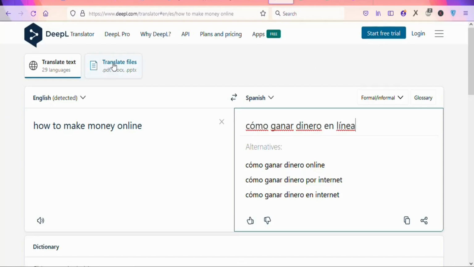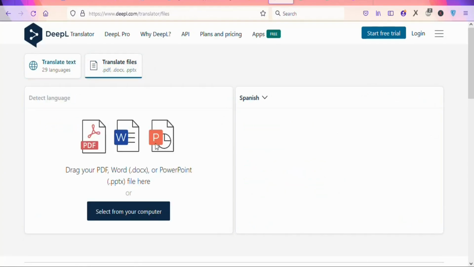If you want, you can also click right here on translate file so that you can upload your PDF file or your Word document file or PowerPoint file so that you can translate it on this particular website for free.